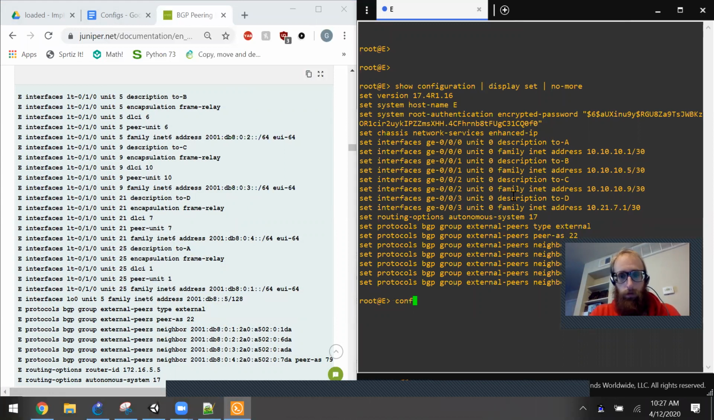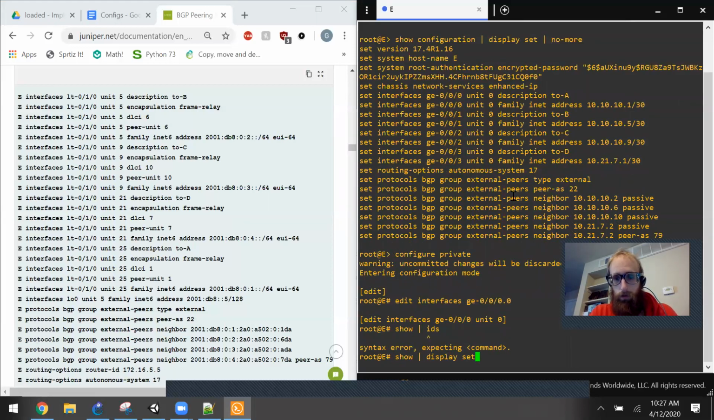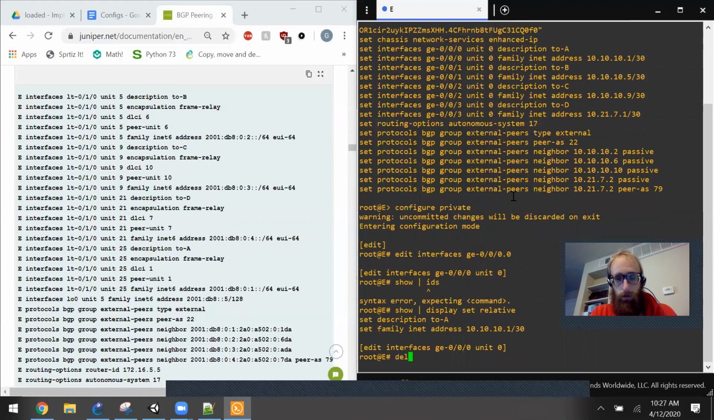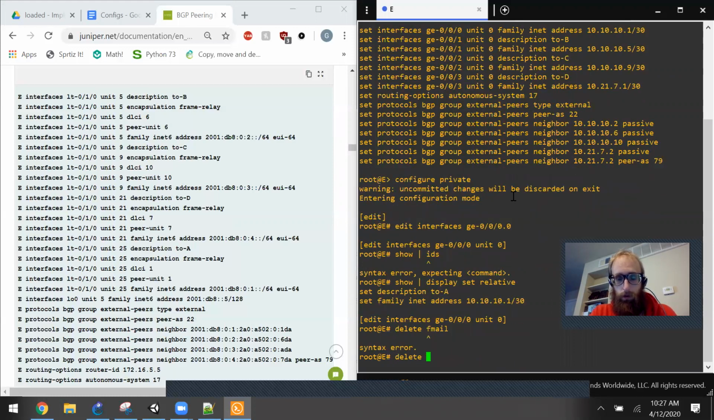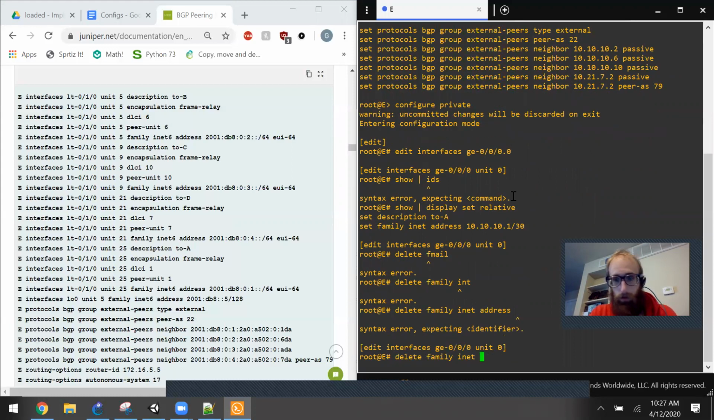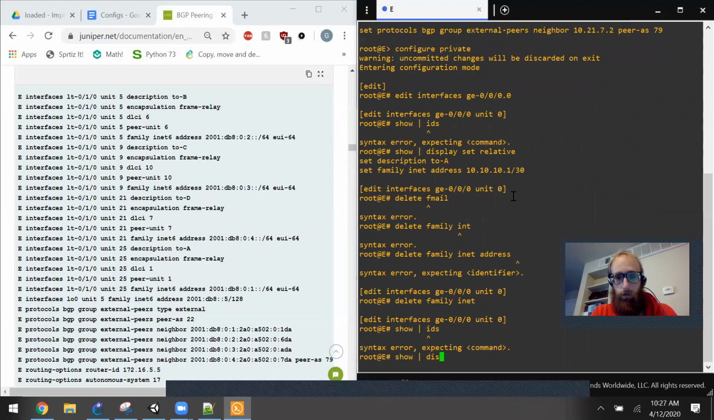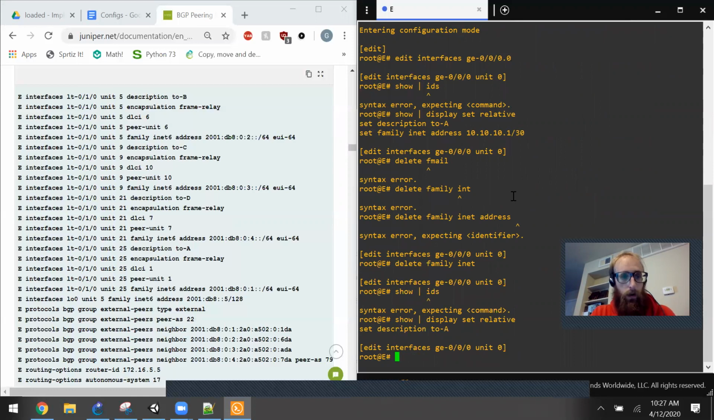Configure private, edit interface 0/0/0.0, so that's going to be to A, show pipe display set relative. Yep, 2A. So I'm going to delete the family INET for IPv4. Oops, I could just delete the whole family INET, so let me do that. There we go. So now I've got to set the address for IPv6, so I'll just copy paste that, save myself some time.